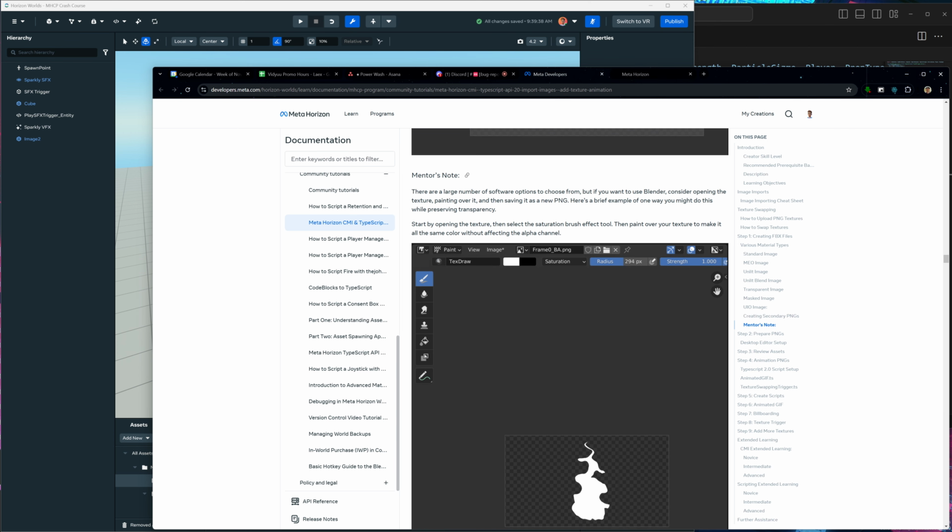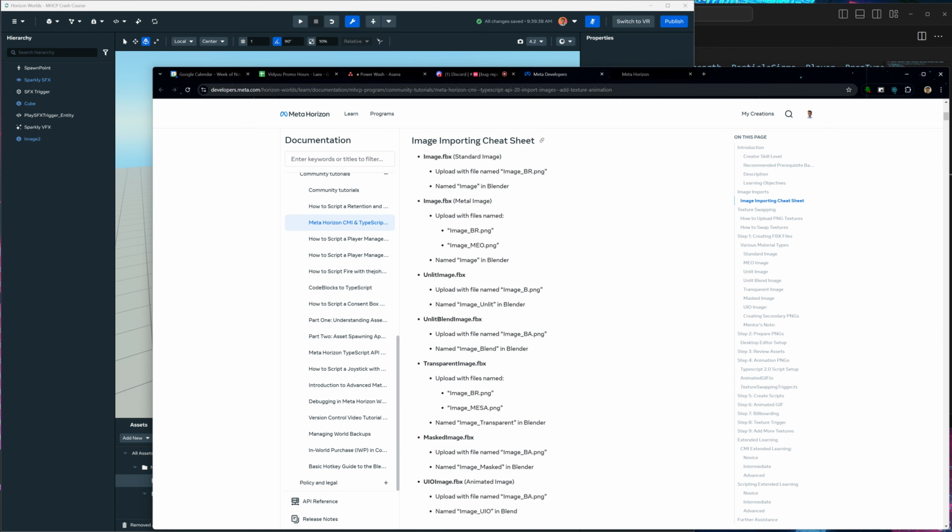Here it is. Okay, so there's a large number of software options to choose from. Oh, this is too complicated to explain in this class. Like I said, this is a 2-hour tutorial. I'm trying to jam it into this 2-hour tutorial. Let's go back to the cheat sheet, okay?